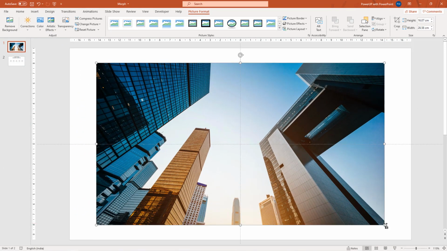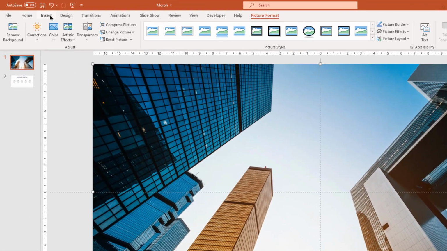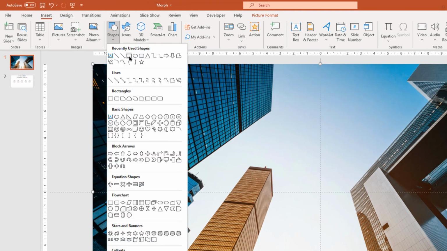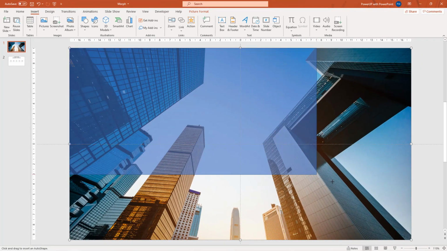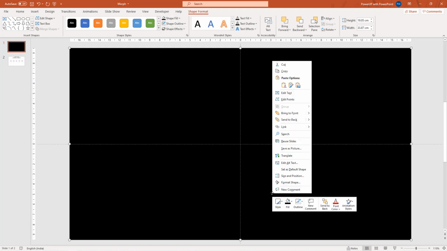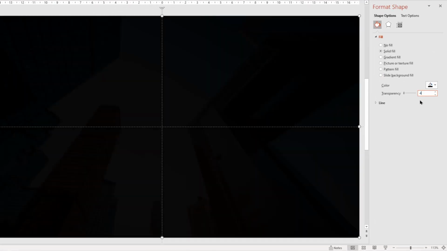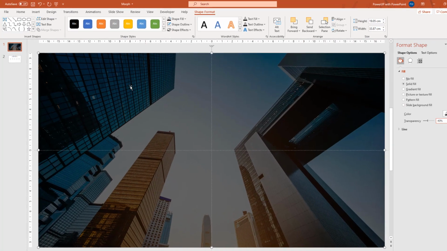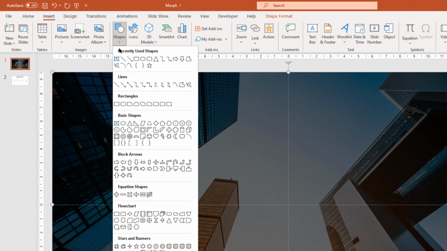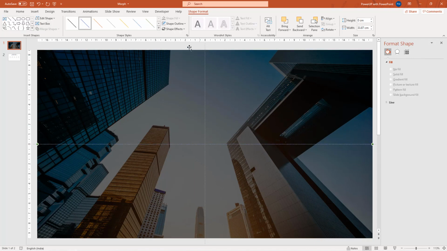Next, drag this image holding down Ctrl and Shift keys to fit it perfectly into the slide. Next, go to Insert tab and then draw a rectangle shape to cover this entire image. Remove its outline. Change its fill color to black and then increase its transparency to 40%. Again, next go to Insert tab and then draw a line shape along the horizontal axis. Change its outline color to white and then increase its weight to 6 points.